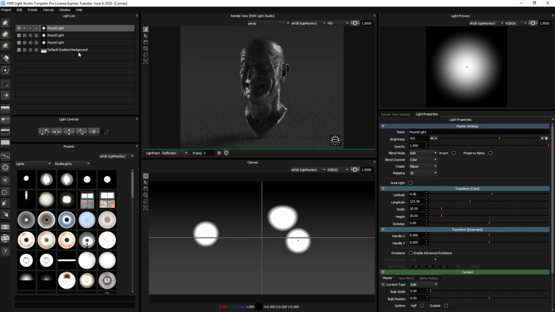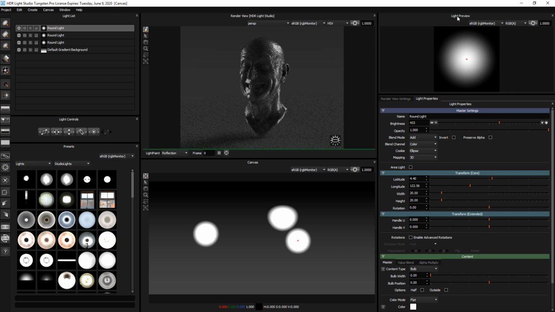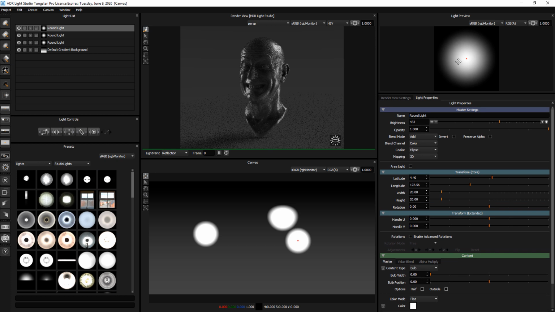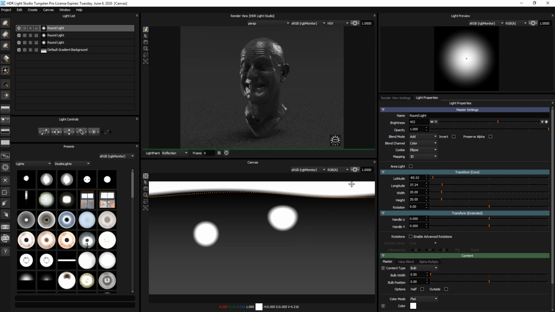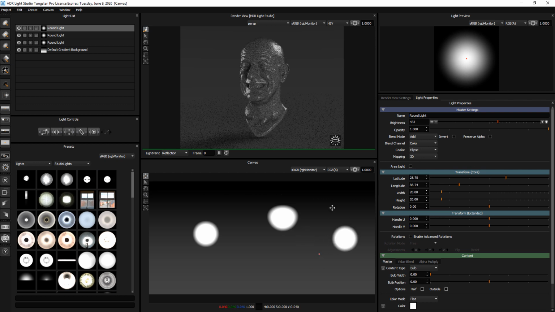Okay, so let's come over to the light properties panel, and above it you have a light preview. What this does is show you the visual appearance of the lights you've got selected as a front-on view, because we can place lights on this map and they get distorted and it can be hard to know what they actually look like, and this provides a front-on view of the content for that light.